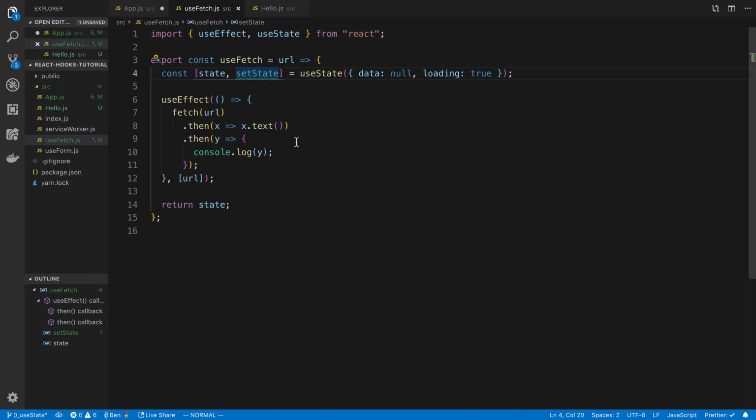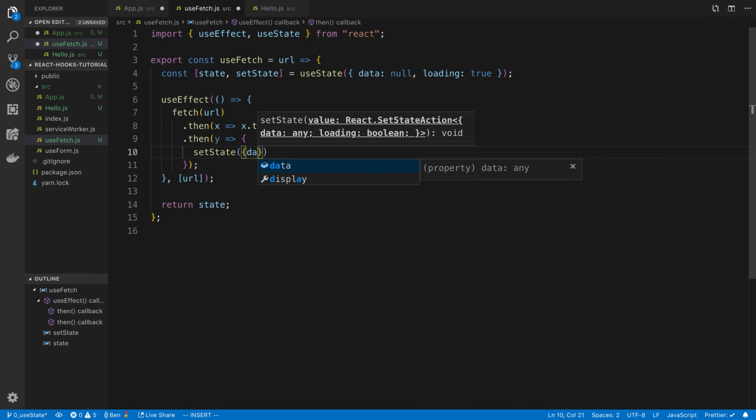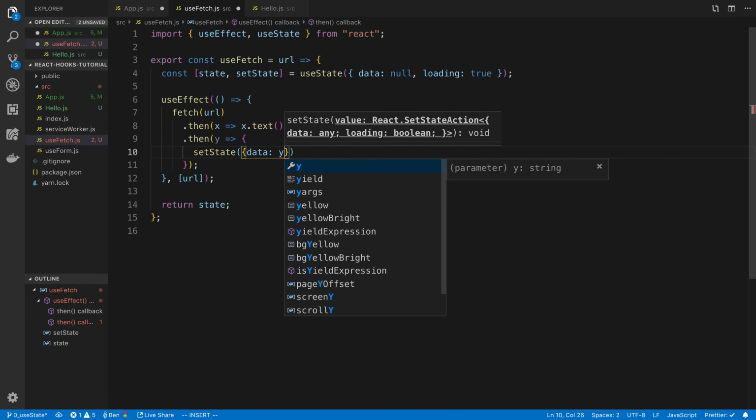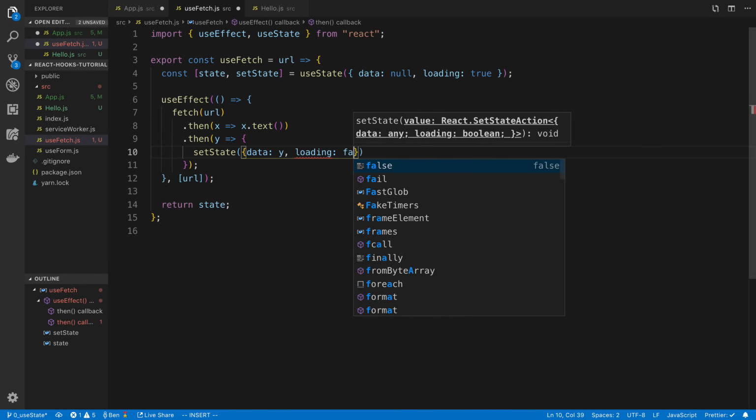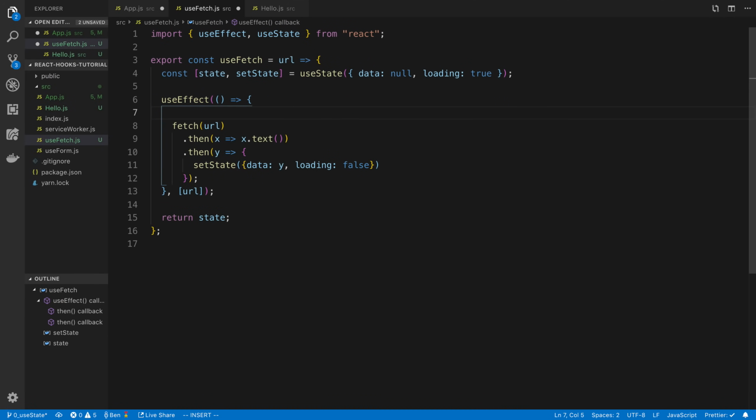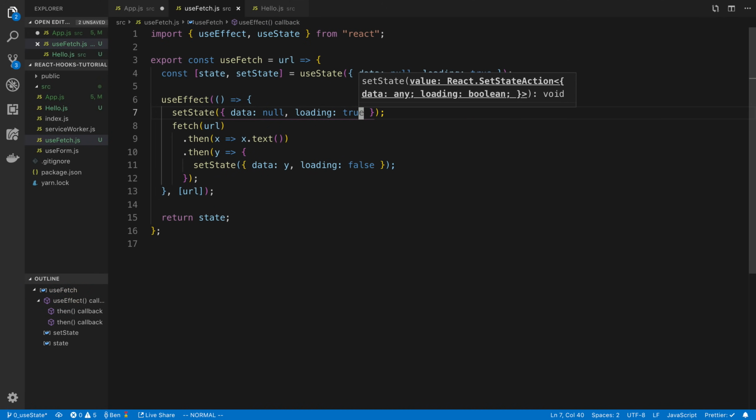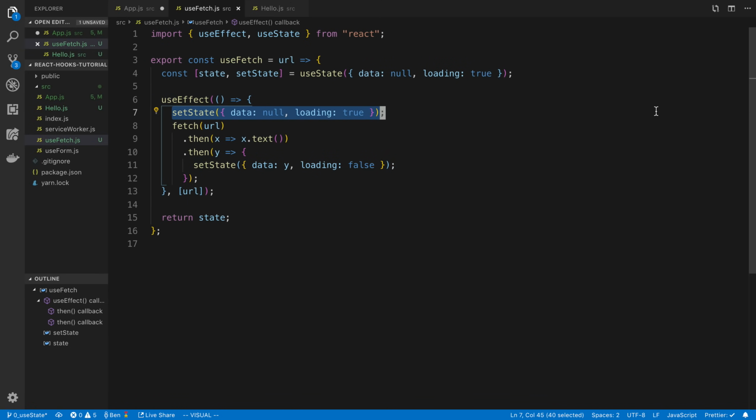All right, so here we want to say set state, the data is equal to y, and loading is equal to false. And then at the very start here, I want to say set state, data is null, and loading is true. So at the beginning, we're going to set loading to true, and then we're going to fetch the result. When it comes in, we are going to say passing the data and loading is false.